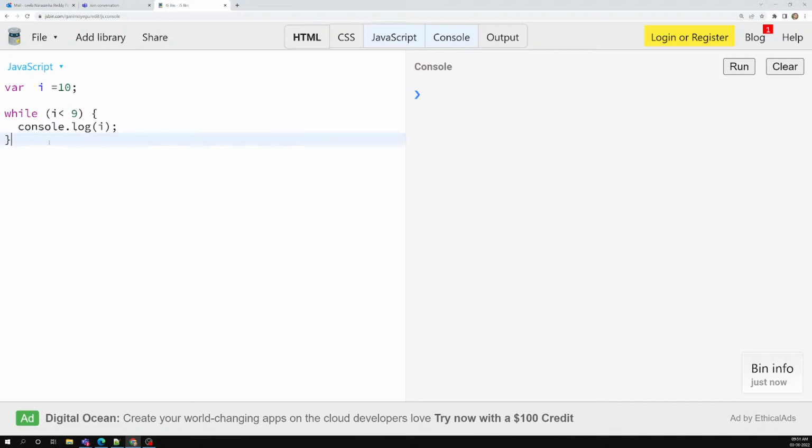But now I want a scenario where at least one time the code needs to execute, and afterwards it needs to check the condition. So whatever code is present in this while loop, we need to execute at least once. Afterwards, if the condition doesn't satisfy, you need to come out of this while loop. So if you want your code to execute at least once, even if the condition is not satisfied, we can use this do while.